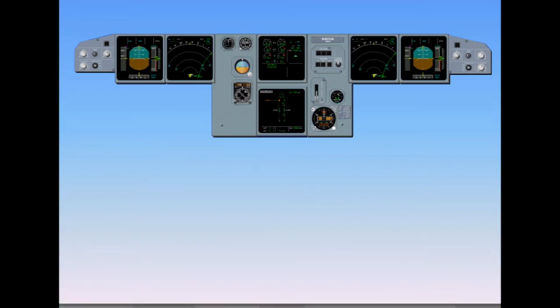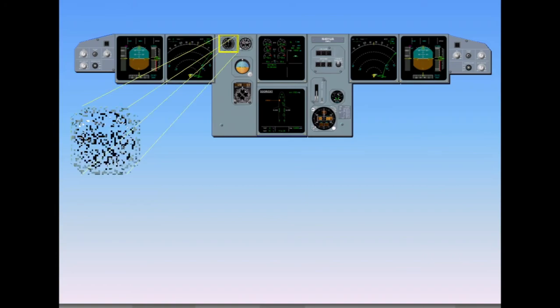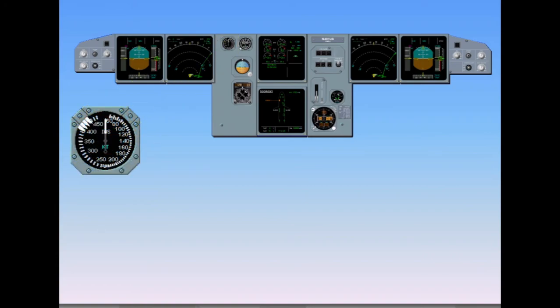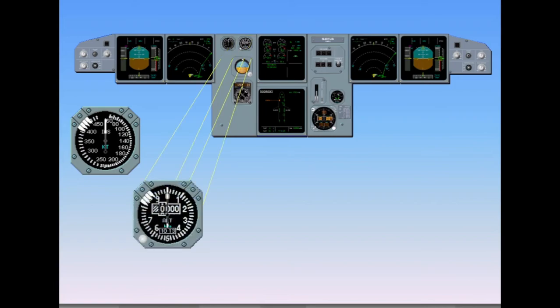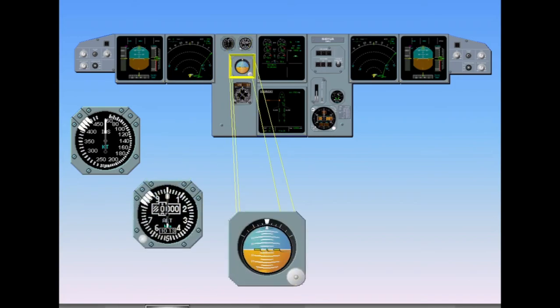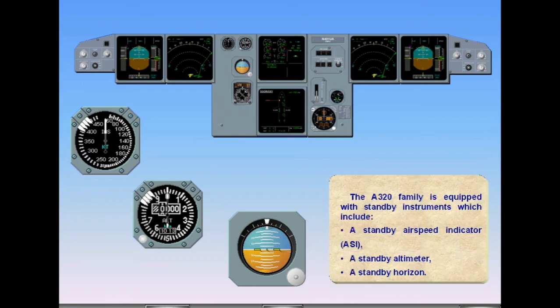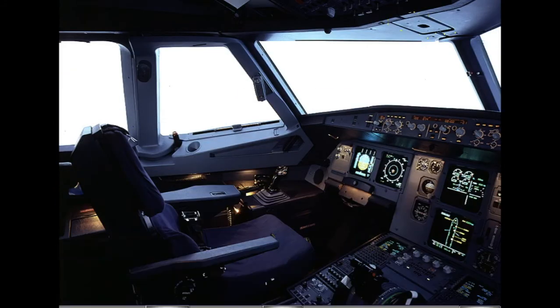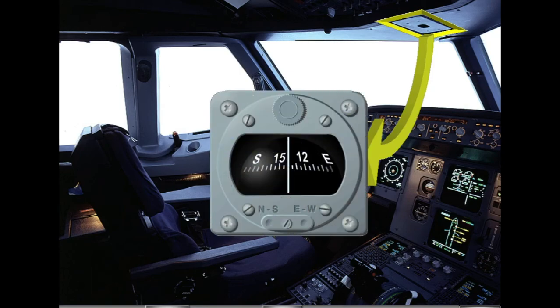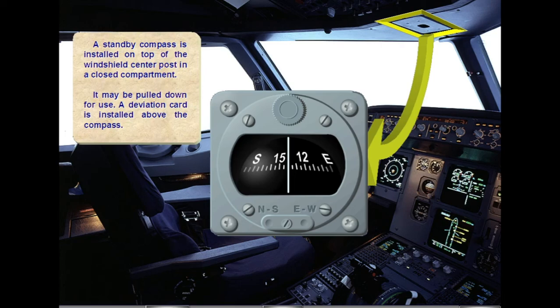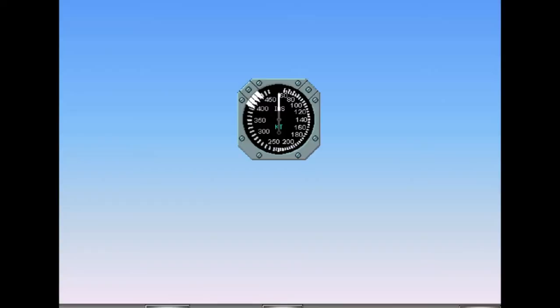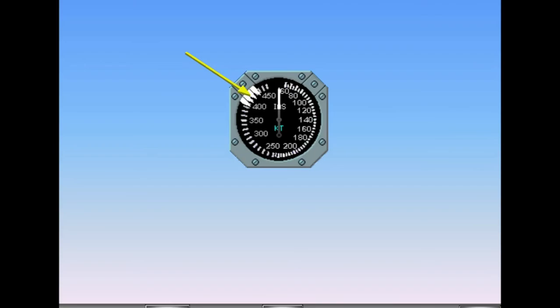The A320 family is equipped with standby instruments, which include a standby airspeed indicator, a standby altimeter, a standby horizon. A standby compass is installed on top of the windshield center post in a closed compartment. It may be pulled down for use. A deviation card is installed above the compass. The standby airspeed indicator is equipped with movable airspeed bugs.